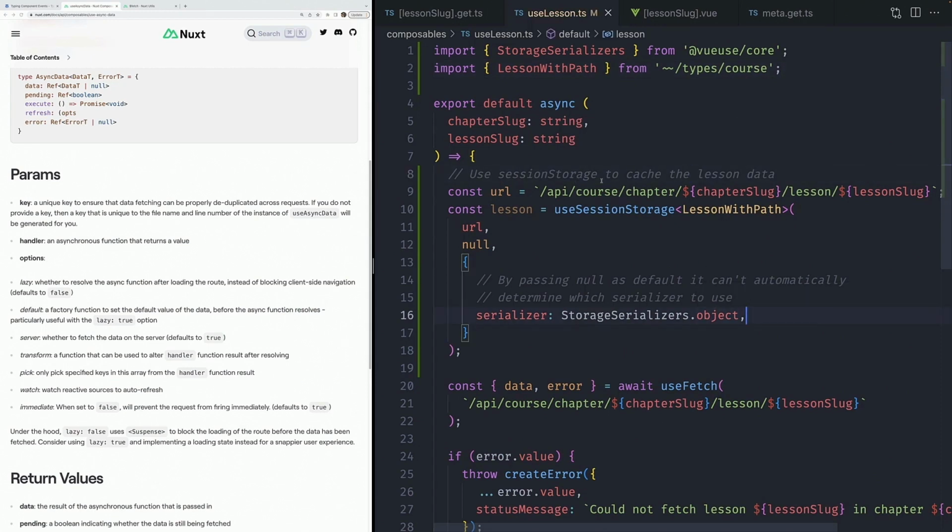And so what we're doing here is, first of all, we're just sticking this URL inside of a string so we can use it in a few different places. And then we're calling the use session storage composable. We're going to use the URL as the key so that whenever we go to a new URL, it will be a different spot in the cache, so that whenever we go back to the same URL, it will just retrieve that value from the cache.